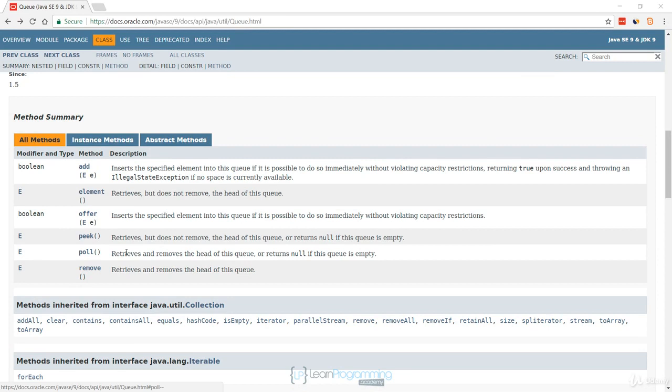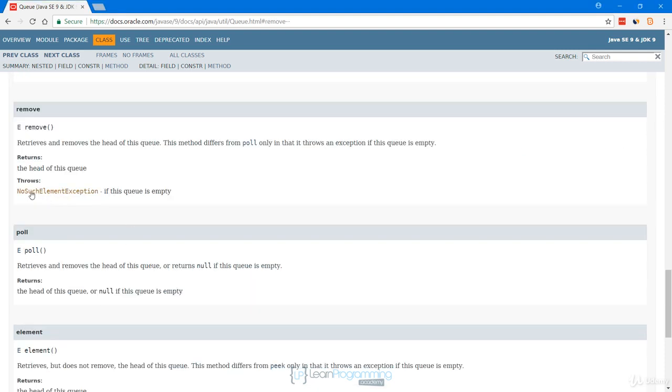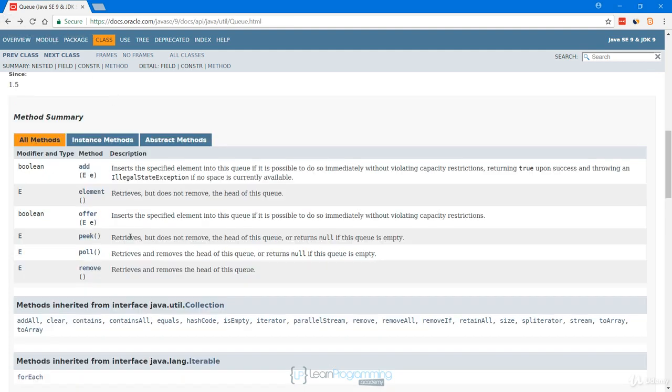There's also poll. It says it retrieves and removes the head of this queue or returns null if the queue is empty. So with remove, I believe if the queue is empty, let's check this, you'll get the no such element exception. So the difference between poll and remove is in the remove case, if the queue is empty, you get an exception. And in the poll case, if it's empty, you're just going to get a null. There's also offer, and it says here it inserts the specified element if it's possible to do so without violating capacity restrictions. So this returns a Boolean. You'll get a true back if it was able to insert the element and false otherwise.